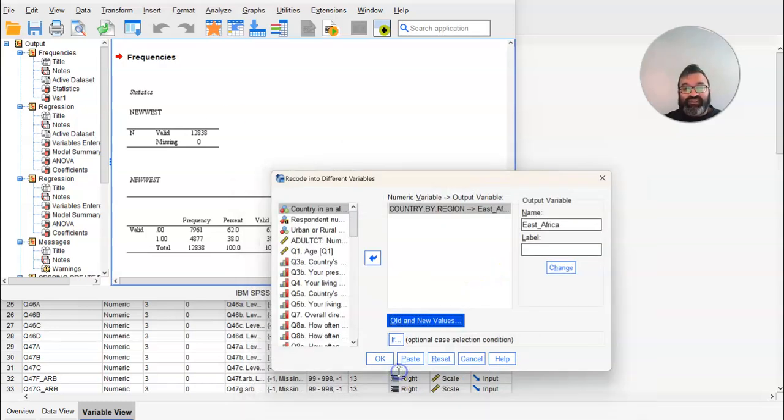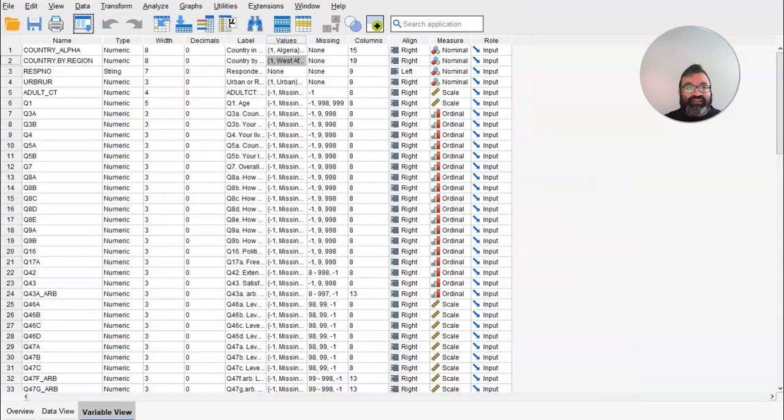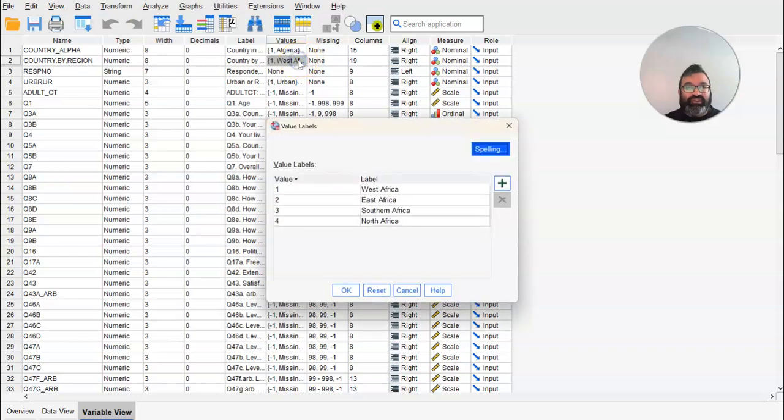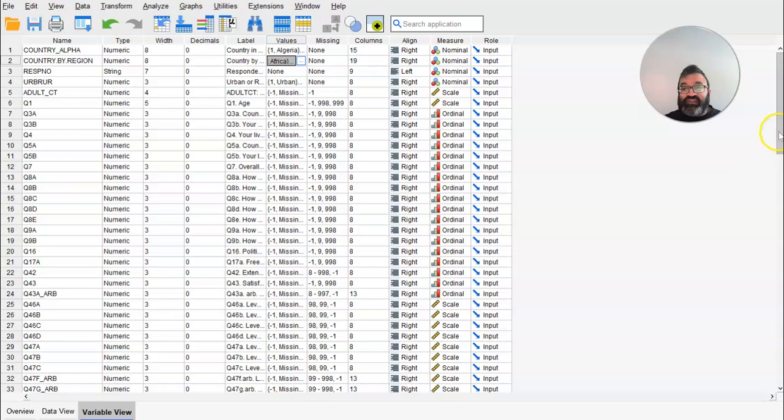So this was, again, 2 was East Africa, and we can confirm that by taking a look here. And 2 indeed was East Africa. So we labeled all of these accurately. Again, I want to make sure that you have the right categories and you're naming them properly, because if you don't name them in a descriptive manner, then you'll lose track of what category and what variable is dummy coded. So you're basically done with the dummy coding here.